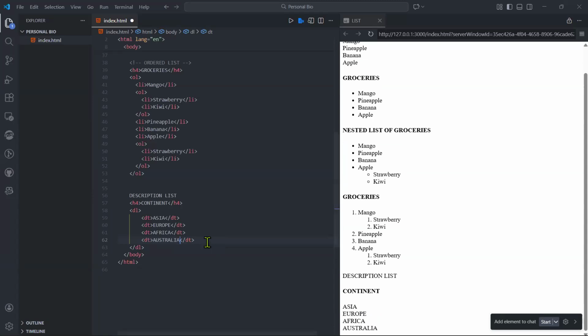Right. So let's say we are learning something maybe in a class and we want to add a definition of each description term. Which one? Understand? So we can come under it and write what? DD.